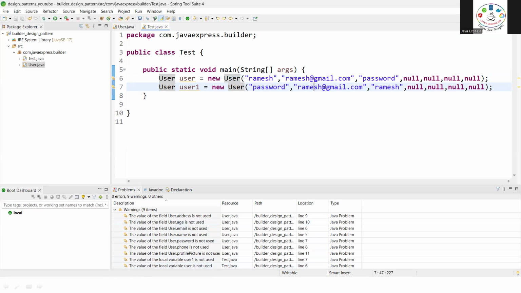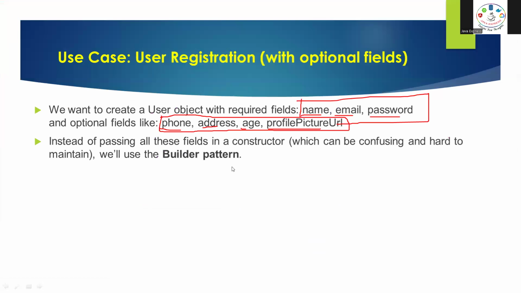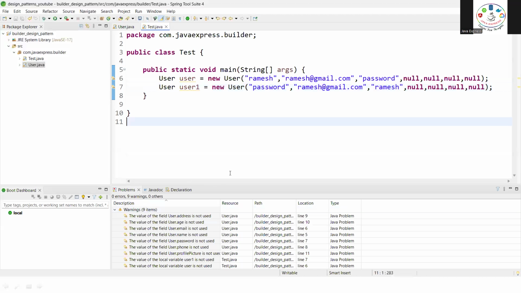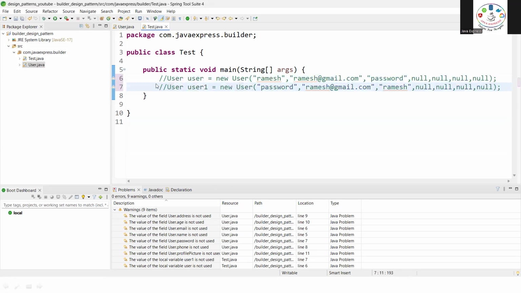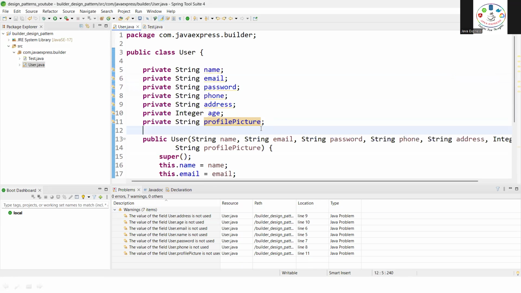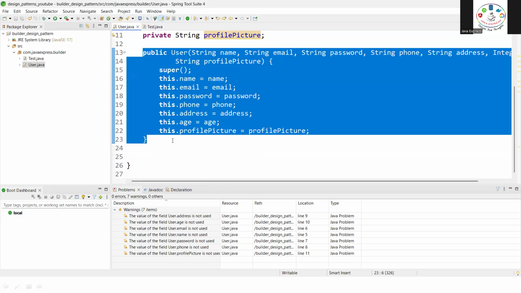So to solve this problem, we have the builder design pattern. Instead of passing all these variables in a constructor, which can be confusing and hard to maintain in order. So that's why we are using the builder design pattern here, guys. This is the use case. Let me implement the functionality, then we can see how we can do that. Now let me comment this one out. What are the steps we need to follow? Builder design pattern means, okay, just remove everything.